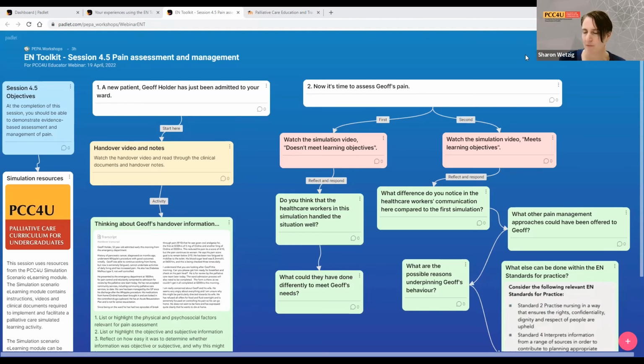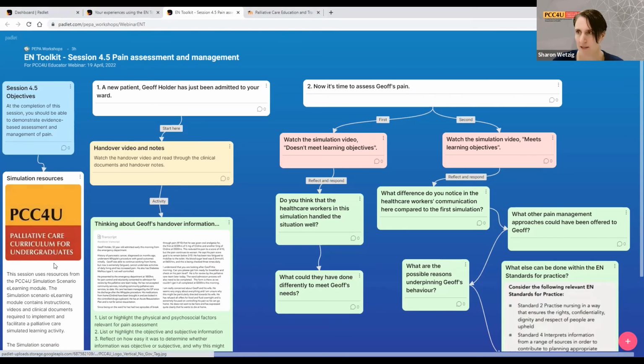What we've shown them here is the objective for the session. This is what we want them to be able to do at the end of the session. The resources for this come from our simulation resource, the e-learning scenario that we were talking about earlier. And these are the tasks we want them to do. They've had a new patient admitted to their ward. First thing to start with is to watch the handover video and read through the clinical documents and handover notes. So they can follow along here and do those tasks.